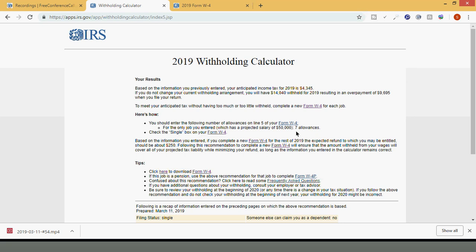Based on the information you entered, if you complete a new Form W-4 for the rest of 2019, the expected refund to which you may be entitled should be around $250. Now, some people will probably say $250, that's very low. Well, I want you to think about it. In this example, this person is single with no kids. They're not paying in. They're getting a bulk of their money throughout the year, and they're still getting somewhat of a refund back at the end of the year. So I think that person is winning.